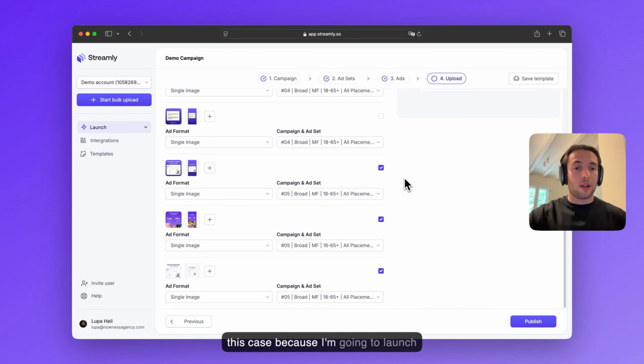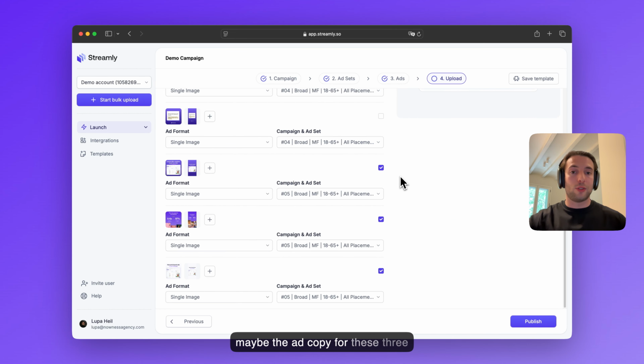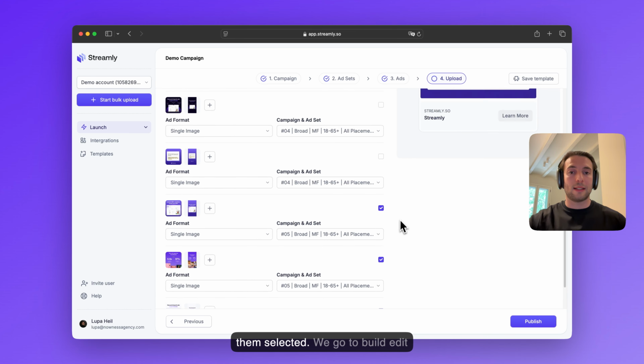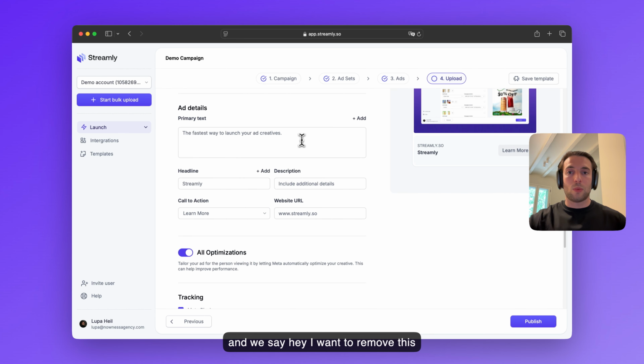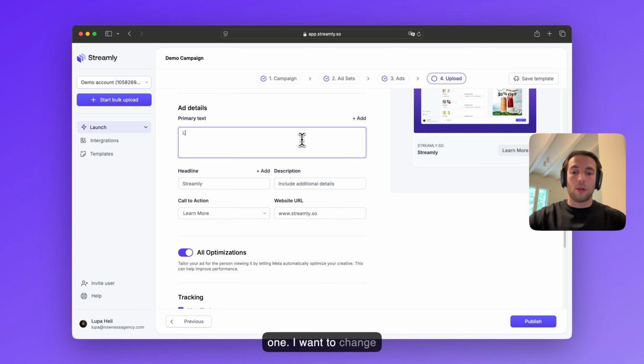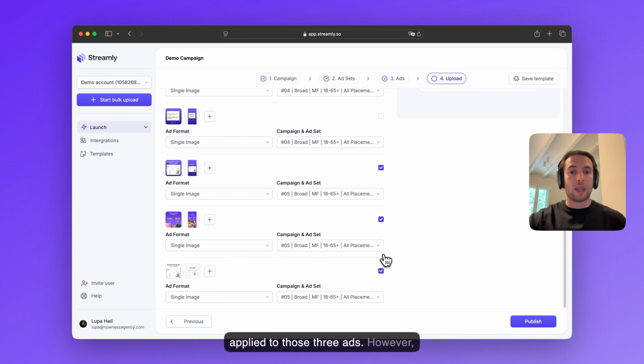Now in this case, because I'm going to launch them into a different ad set, what we want to do is change maybe the ad copy for these three ads. So what we can do is we have them selected. We go to bulk edit, and we say, hey, I want to remove this one. I want to change this text to publish or upload 100 plus ads in seconds. Let's say we do this ad copy. It will just be applied to those three ads.